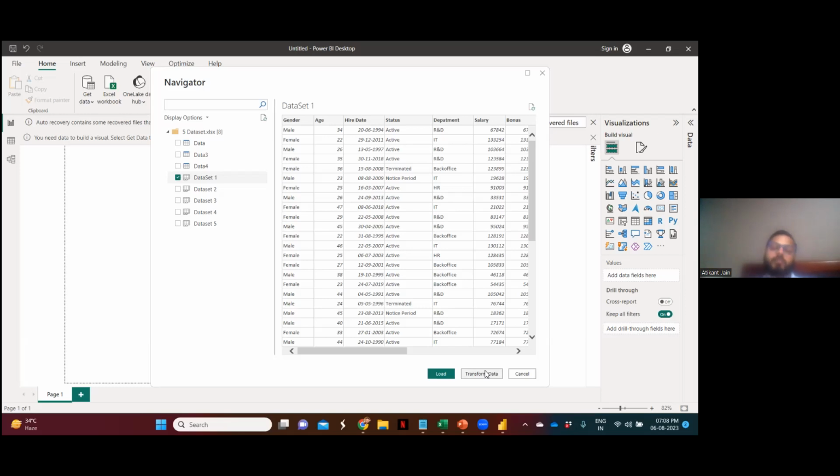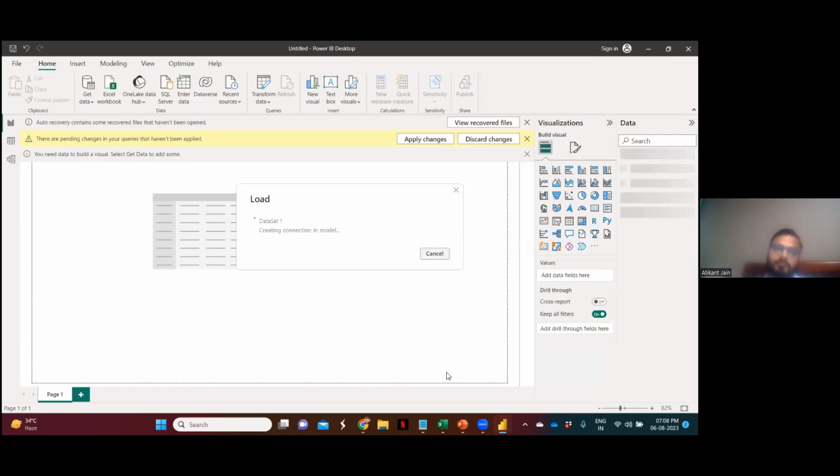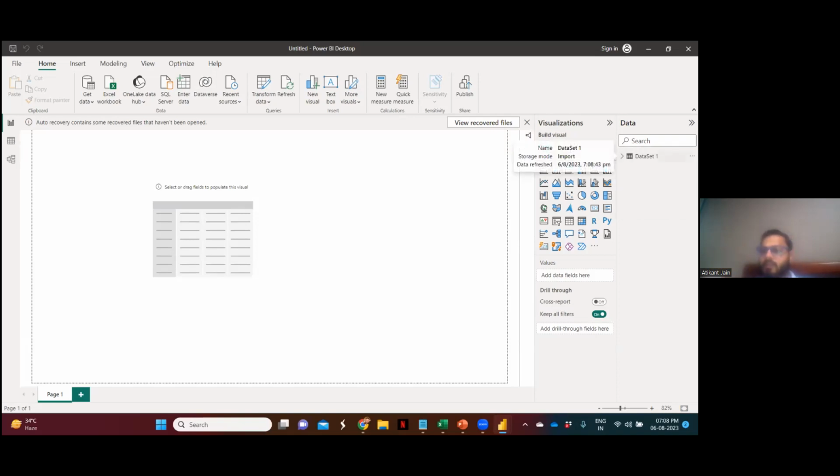Power Query is a very important tool. It works in Excel as well. Some of you might not have worked on Power Query, but it is there in Excel too. If you have worked on Excel, there is an option of Power Query. Anyway, let's try to load right now. It is showing that it is creating a connection in a model. Once this is loaded, on the right hand side under Data, you will see the table name, Data Set 1. If I expand this, you will have all these columns.